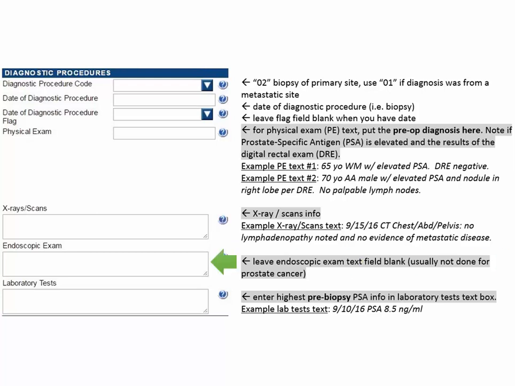A patient may have multiple PSA values over the years. What gets documented here is the highest PSA value before anything was done to the prostate, because procedures such as biopsies can elevate the PSA value artificially.